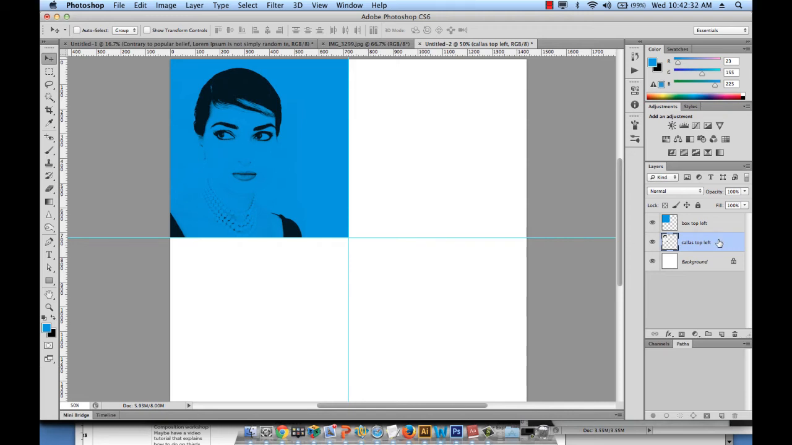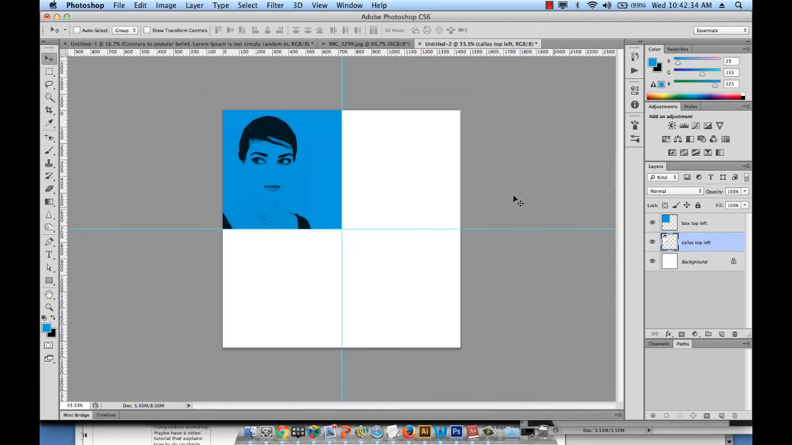Now to duplicate this, what we can do is select both. How do we select both layers? We have already the Colors top left layer selected. To select the box top left layer, we hold down the Shift key and click on that. So every time you hold down the Shift key and click on another layer, it allows you to select it along with the one that you already have selected.